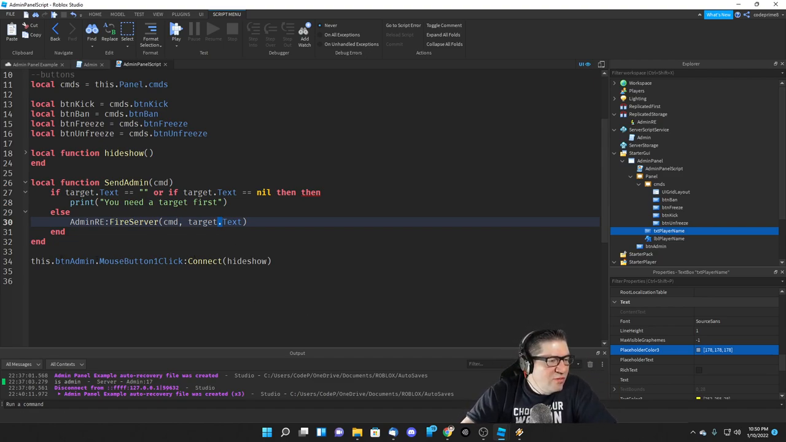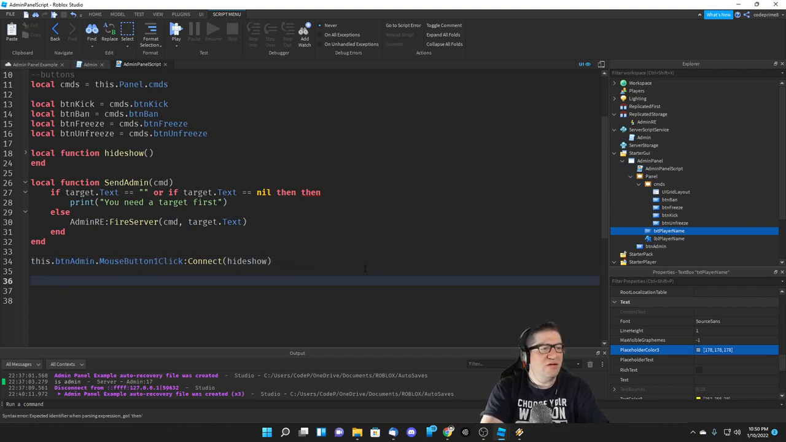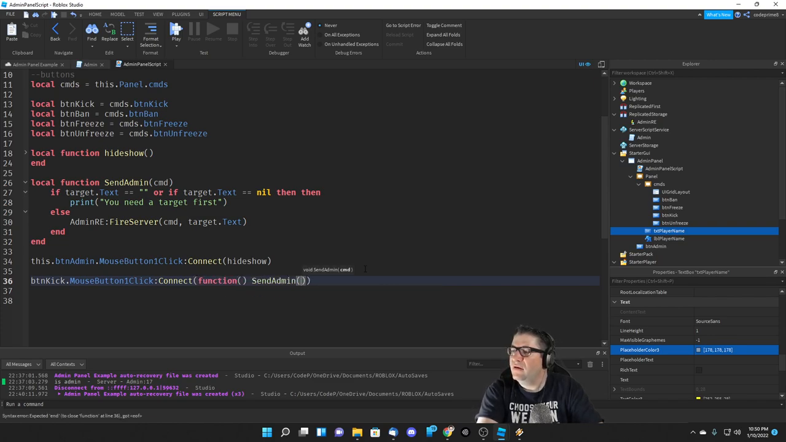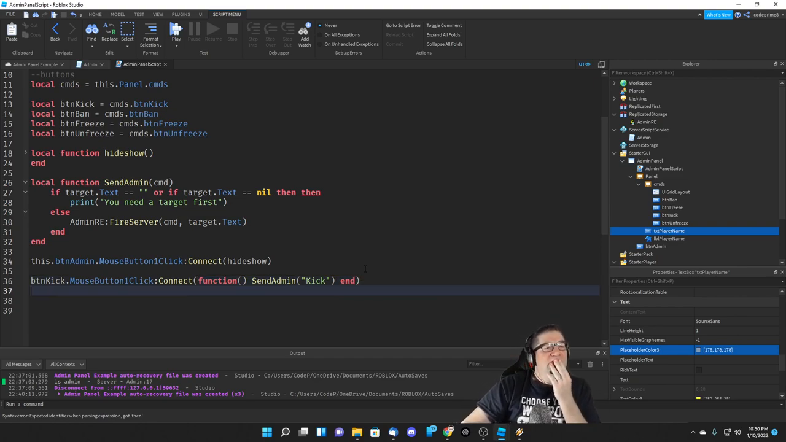So when we do button admin click, we do the hide show. So then we need to do btn kick dot mouse button one click colon connect, and we're going to call function send admin kick. End. That feels right. That does feel right.